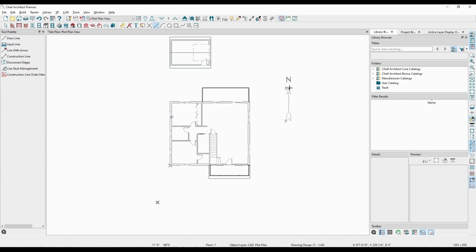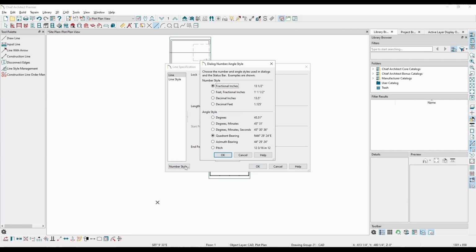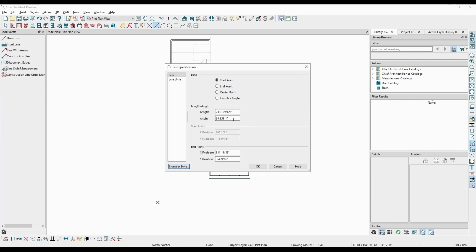With the tool in your hand, you can simply find a spot on the plan, left click and drag, and the pointer will be created. If you highlight the north pointer, you can use the rotation handle here at the top to rotate the north pointer, or you can open the object specification by going down to open object, and you can adjust the angle here. But you may need to change your number style back over to degrees and plug in the angle.